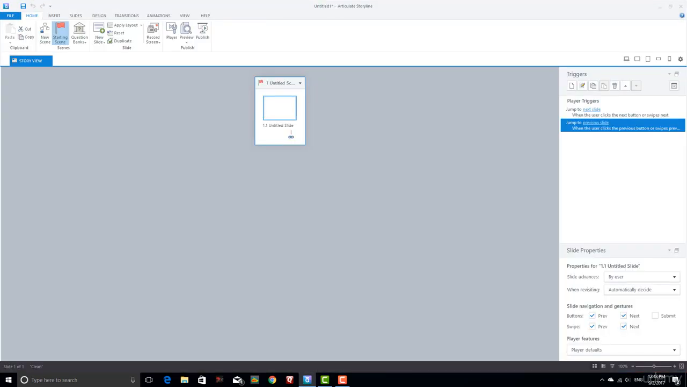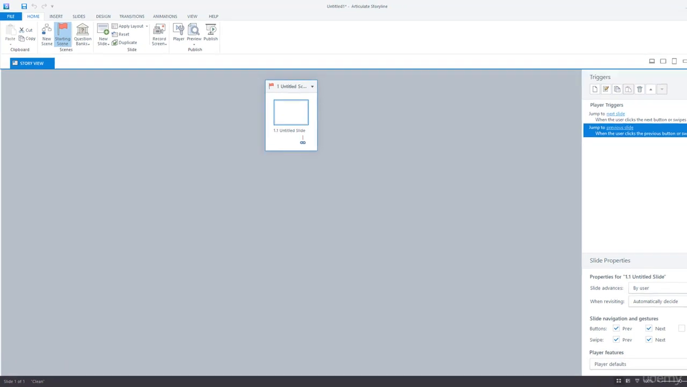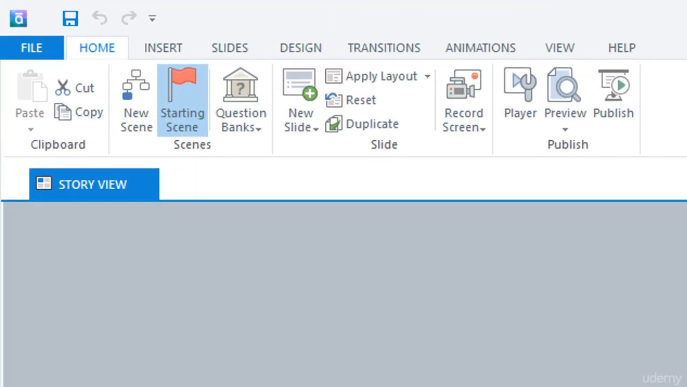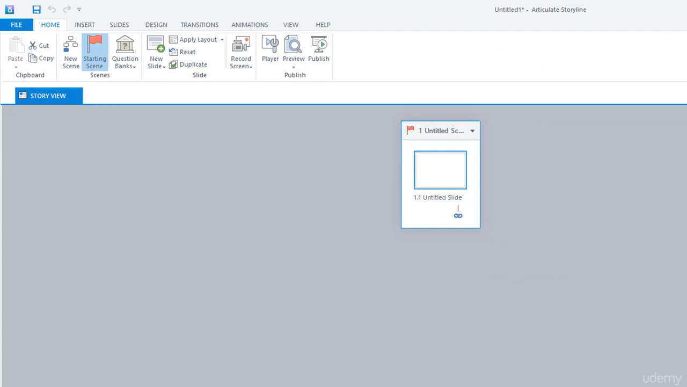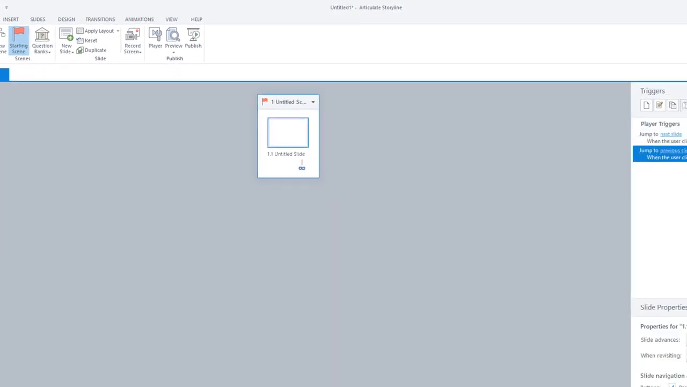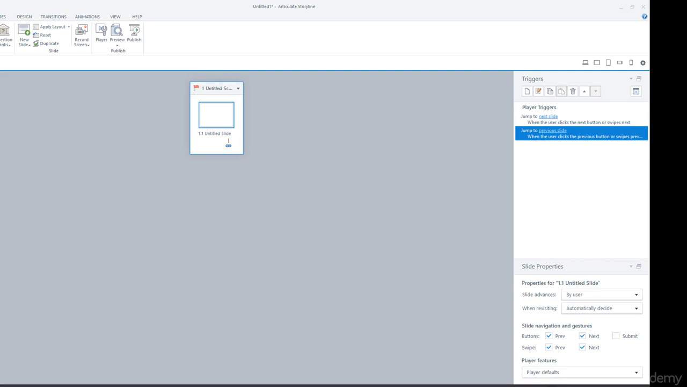When you first begin a project, you'll find yourself in Story View. Think of this view as a visual map. It will help you see at a glance what you have in your course and how things are organized. The top of the screen has a ribbon similar to Microsoft Office. Below that is where you'll find your scenes and slides laid out. And on the right, you'll see two sections, Triggers and Slide Properties.